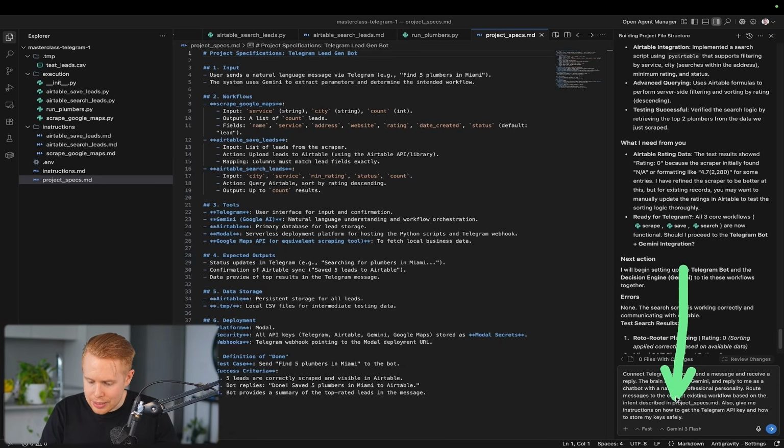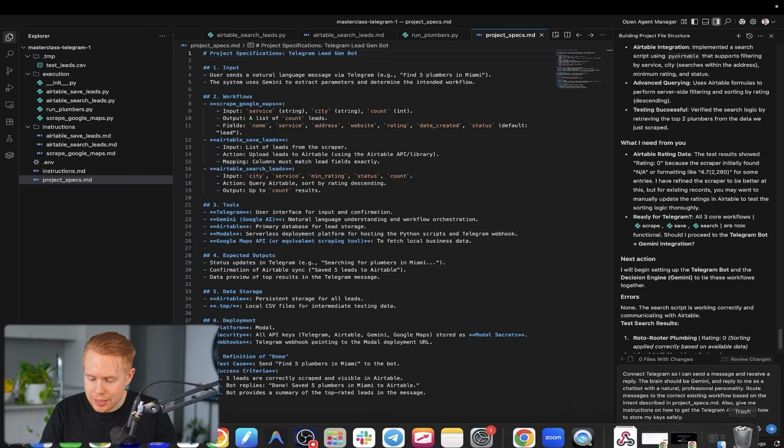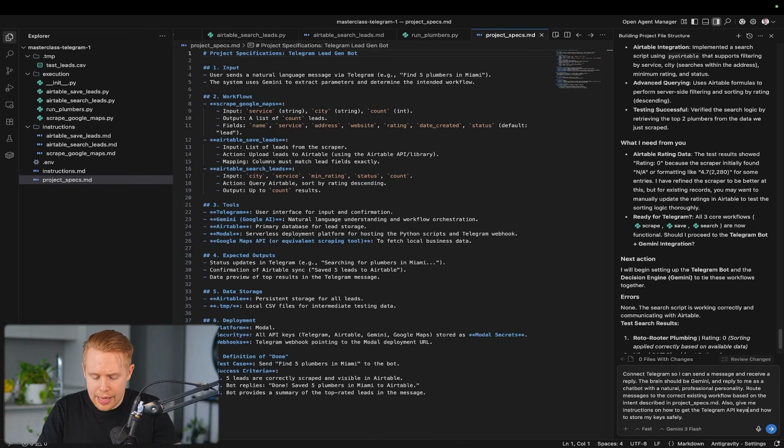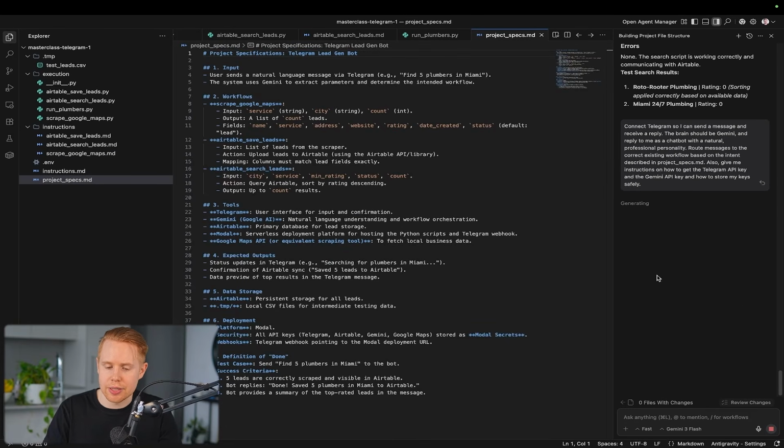And the other thing is that I'm going to say, also give me instructions on how to get the Telegram API key and the Gemini API key and how to store my keys safely. So we'll go ahead and we will send this off.